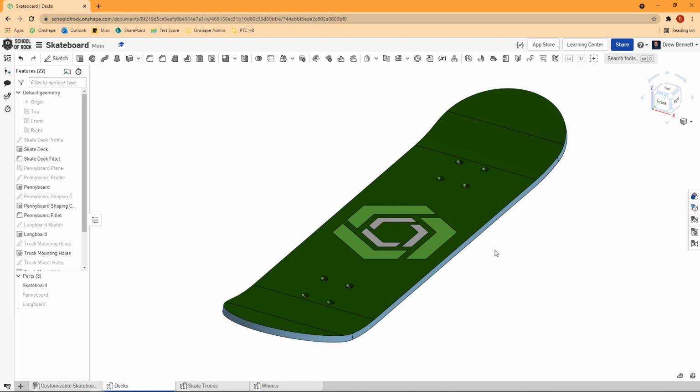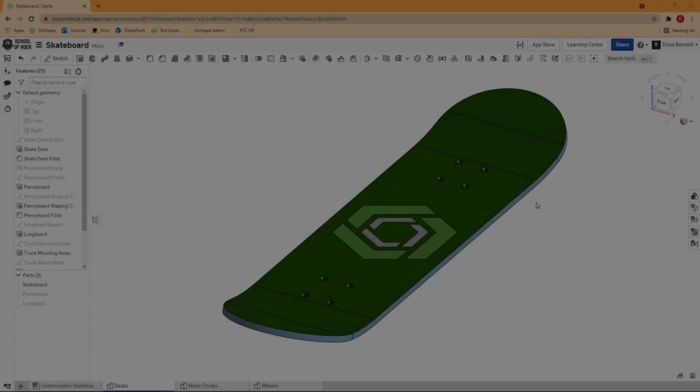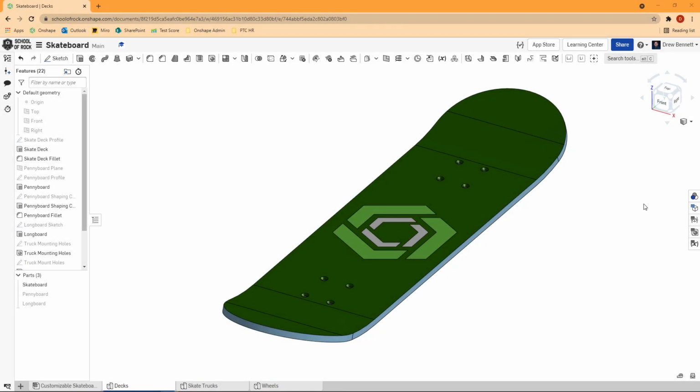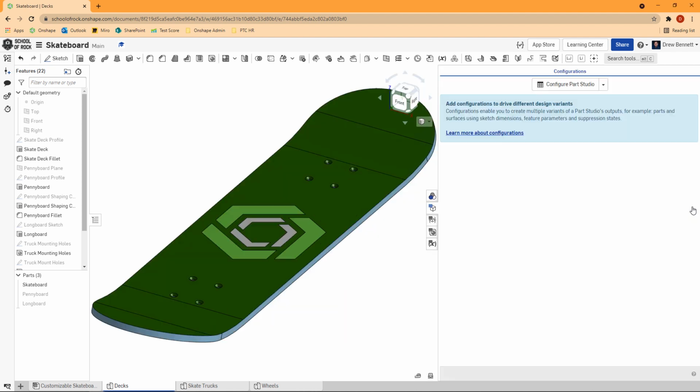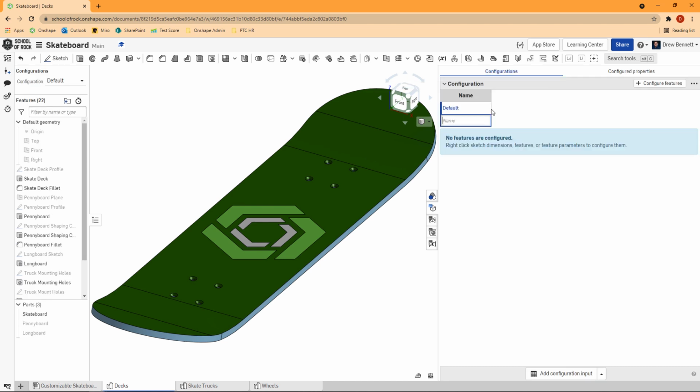Now, I'll give a quick explanation on how to configure appearances if you want to swap between multiple. Start by selecting the Configuration Panel button on the right side of the screen. It's directly below the Appearance Panel button. And then click Configure Parts Studio. Name the default appearance whatever you want.